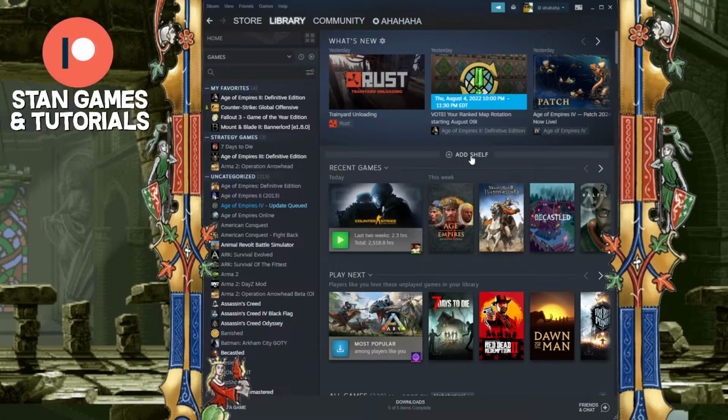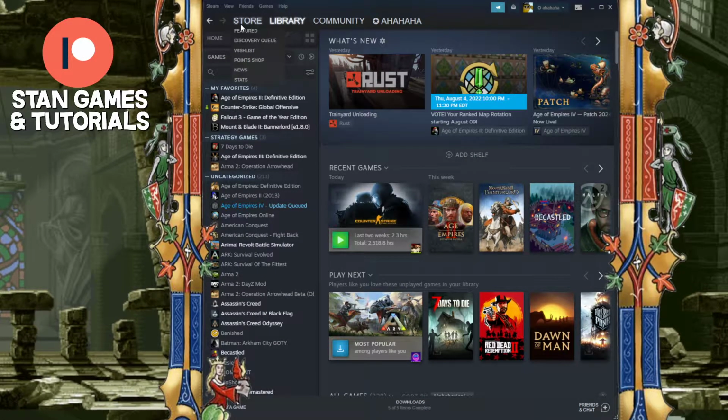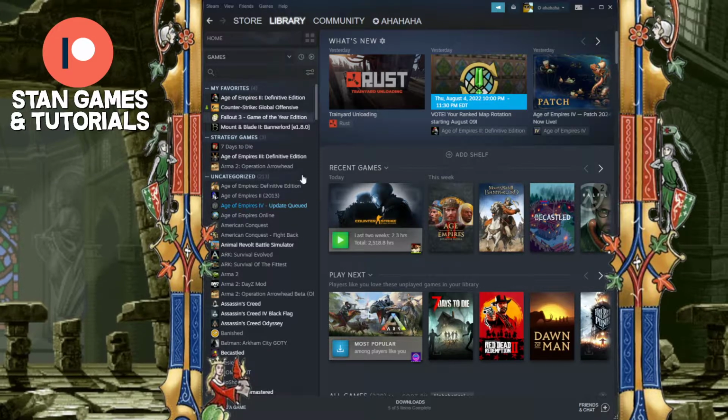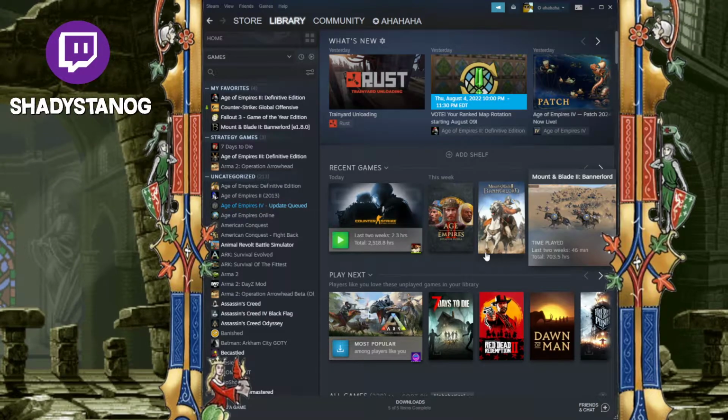So library is where you manage your games, right? Store is where you buy your games. Library is where you manage it. This is where you're going to see all the games that you have bought or all the games that you have added through codes.